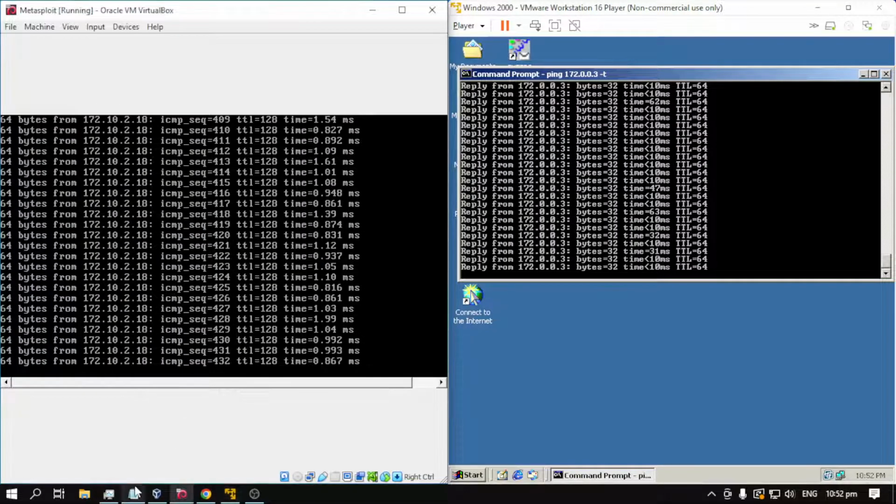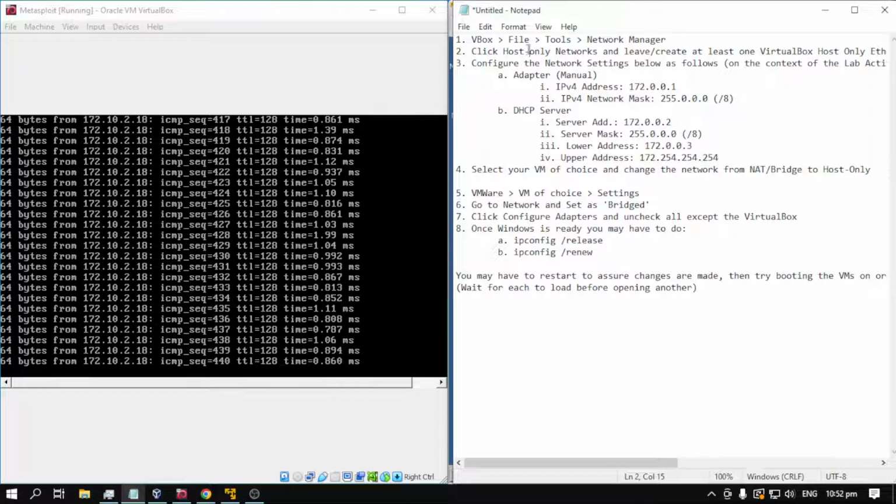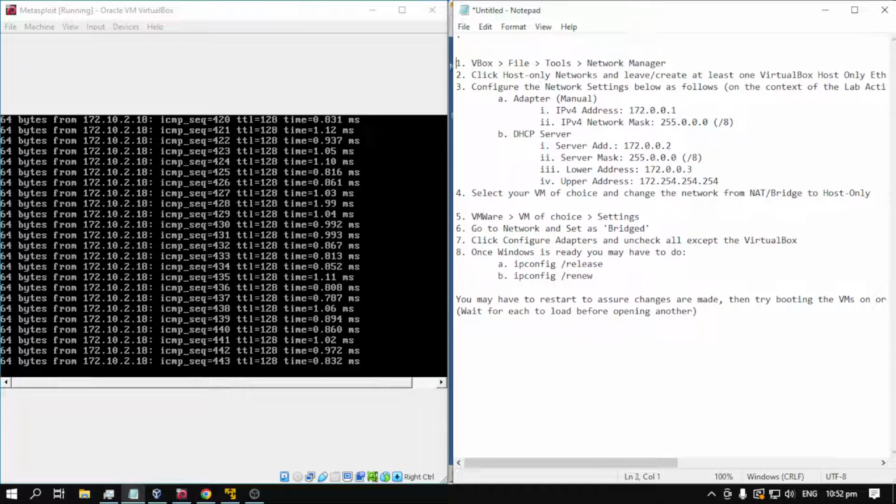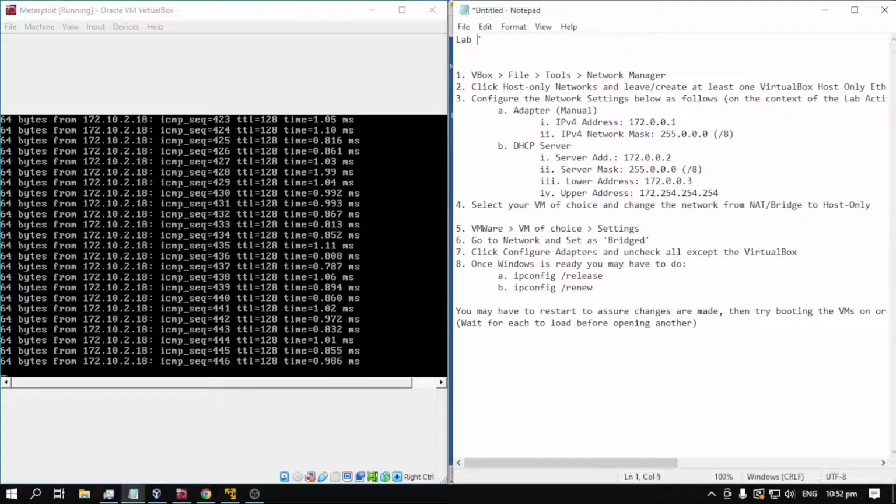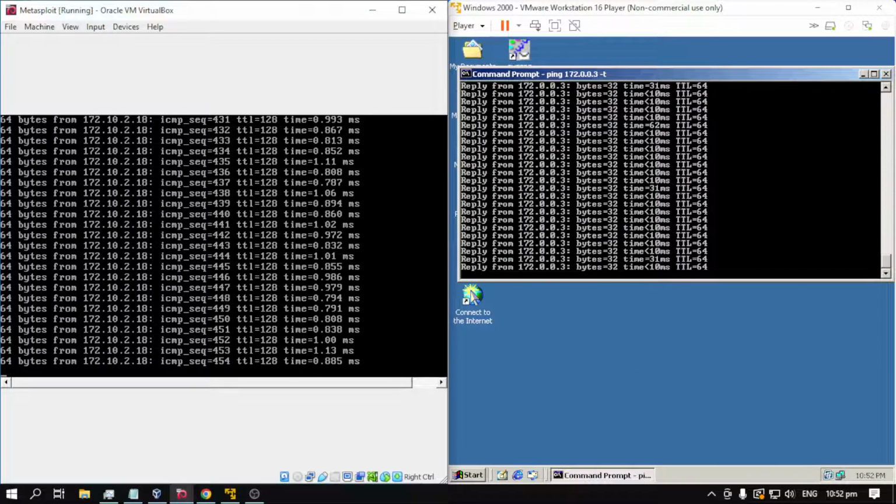So I'll be demonstrating how to connect two different machines in the context of lab activity 5.1. I'll be demonstrating how to connect two different virtual machines, one being VMware and one being VirtualBox, on the same host-only network. The network is contained within the host system, the machine or laptop that you are using, instead of a network that is live and used by other people.